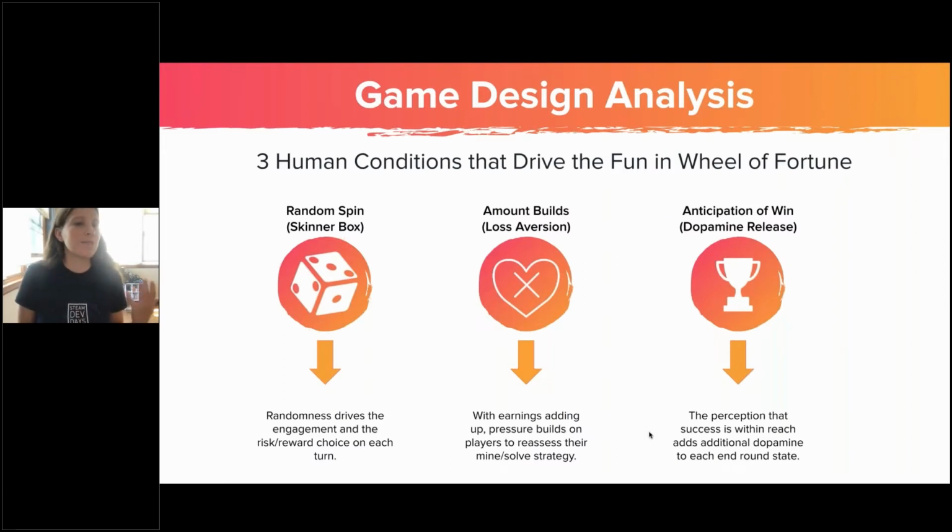There are kind of three main human conditions that drive the fun in Wheel of Fortune that make it a really successful and fun game to play and a really successful game show to watch. So the first one is the random spin, right? There's something compelling on a very fundamental level to most mammals about randomness, right? If you spin something, we kind of want to know what that outcome is. What's going to happen next? Are you going to land on bankruptcy? Or are you going to land on that $5,000 wedge? There's just something really compelling subconsciously about wanting to know the resolution of random outcomes.